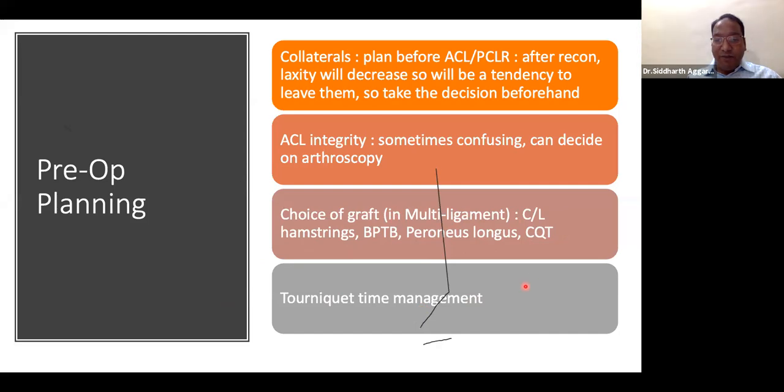And last is tourniquet time management. One of the very big stress raising factors. How much tourniquet time do you want? Whether you want it deflated in between or what? I have a tip which I got from Sheetal, I think.